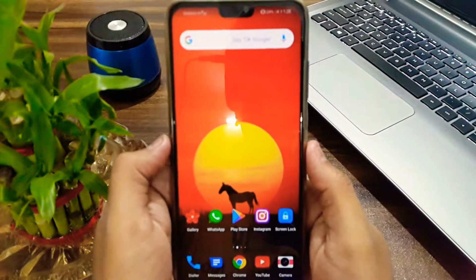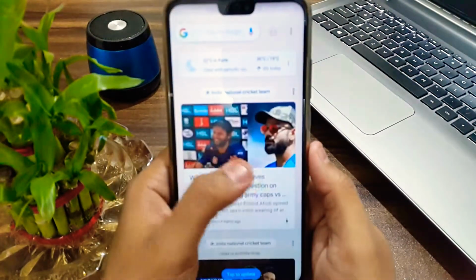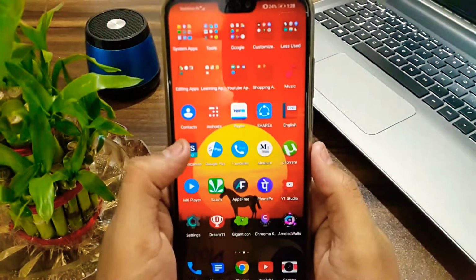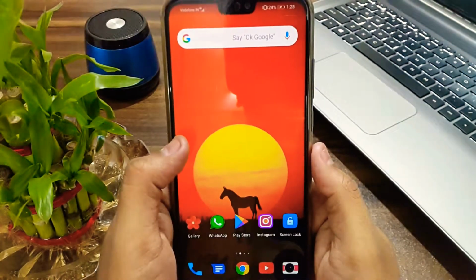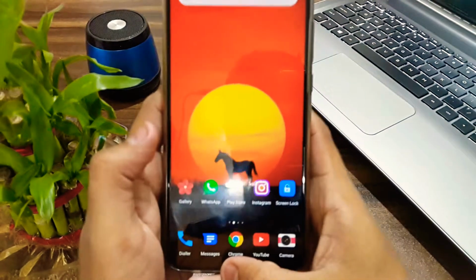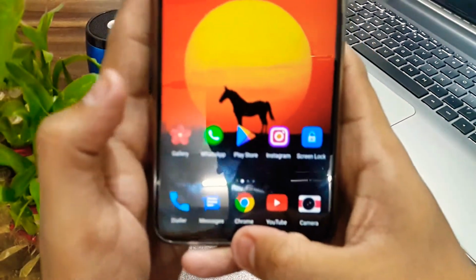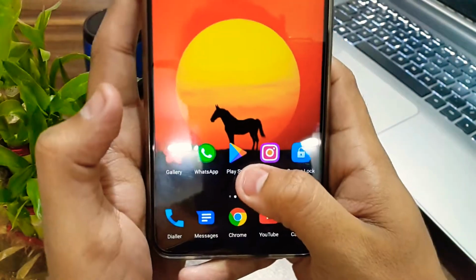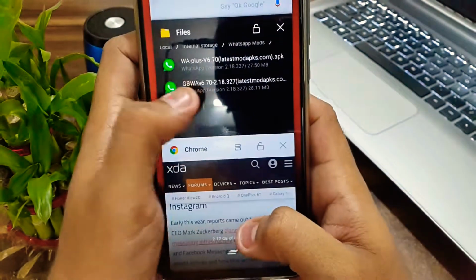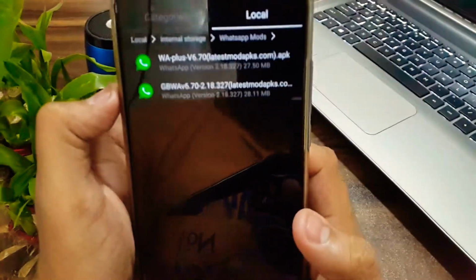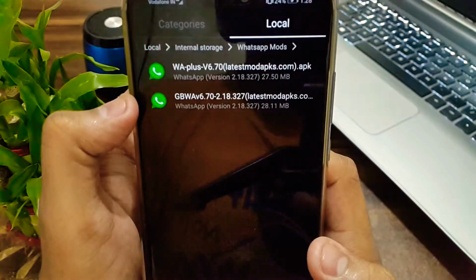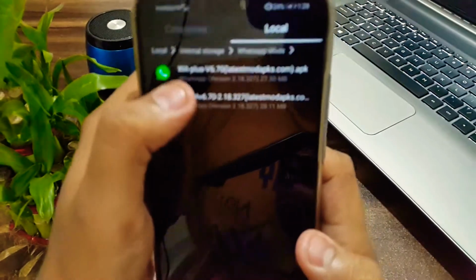So what he has said is the third-party applications for WhatsApp like GB WhatsApp and WhatsApp Plus may get your WhatsApp deactivated permanently or partially. So what are those two applications? Let me show you. So these are the WhatsApp mods. These are WhatsApp Plus and GB WhatsApp.